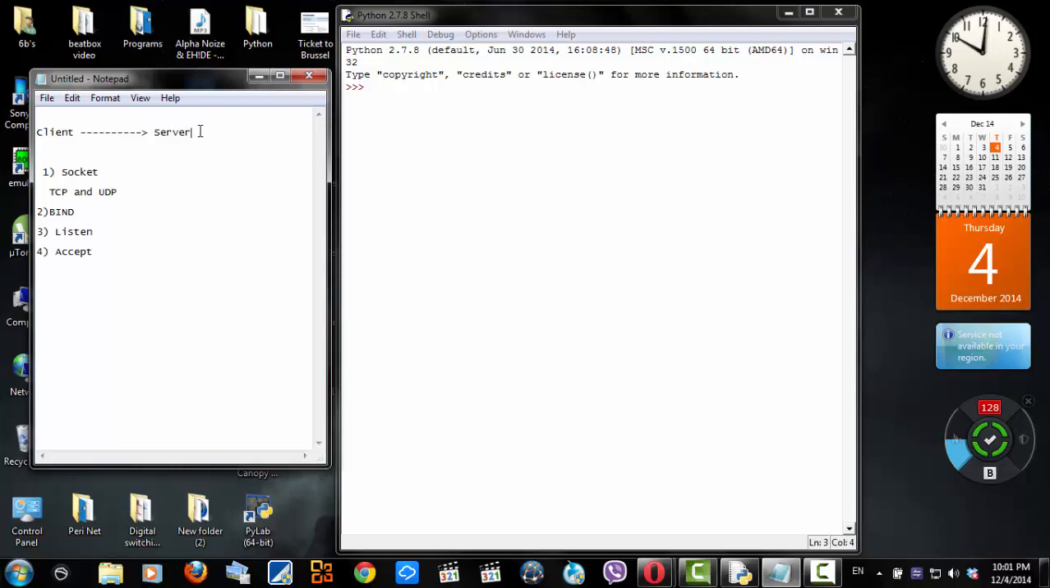Right now we're going to import the socket library, which is already inside the shell. You don't need to download it or anything.